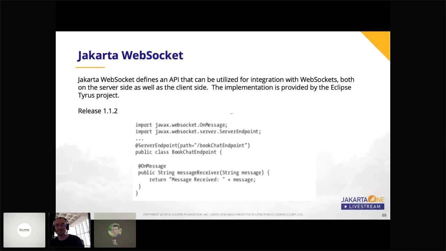Jakarta WebSocket defines an API that can be utilized for the integration with WebSockets, both on the server side as well as on the client side. The implementation was provided by the Eclipse Tyrus project. WebSocket endpoints accept a string-based path attribute, and this is used to indicate the URI at which the server is available to receive client messages. By initiating a call to that URI, the method annotated with onMessage is invoked, processing the message that was sent via the client, excuse me. Service release 1.1.2 is part of Jakarta EE 8. And this works hand in hand with that JSF f:websocket tag.